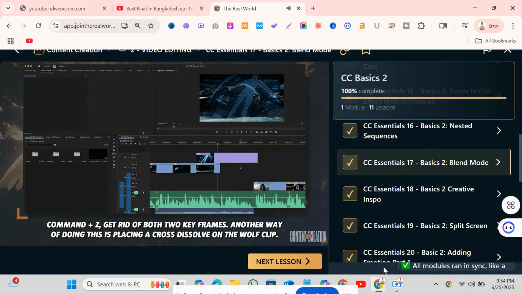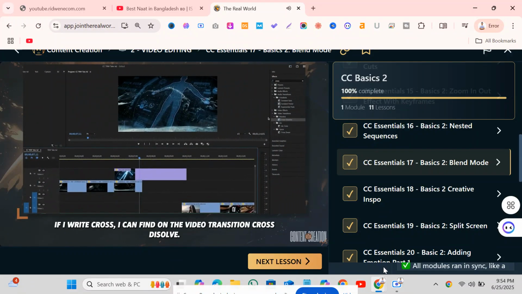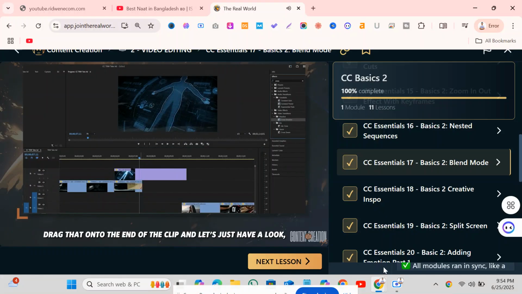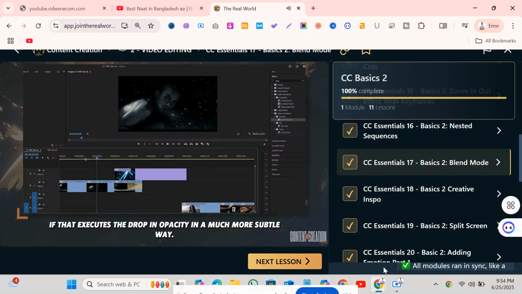Another way of doing this is placing a cross dissolve on the wolf clip. So to do this, over in my effects tab on the right hand side, if I write cross, I can find under video transition, cross dissolve, drag that onto the end of the clip. And let's just have a look if that executes the drop in opacity in a much subtler way.